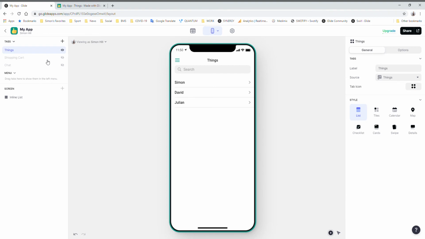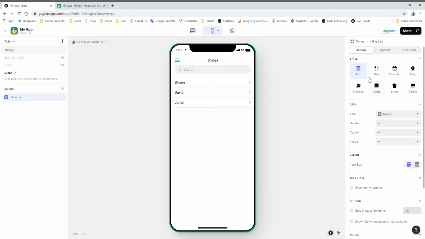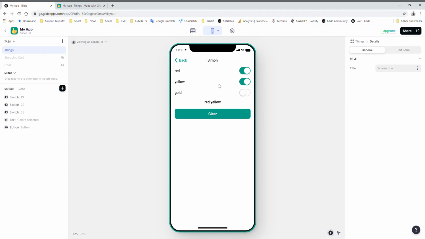So let's just go in here. Here you see we have an inline list. Very straightforward inline list with the name of the person. And then if you click on it, it opens up that name and shows that we have down here three different switches: switch 1, switch 2, switch 3. We have a text which then displays the contents of the color selected, which we'll see is going to be a template. And then we have the button itself, which we'll get into.